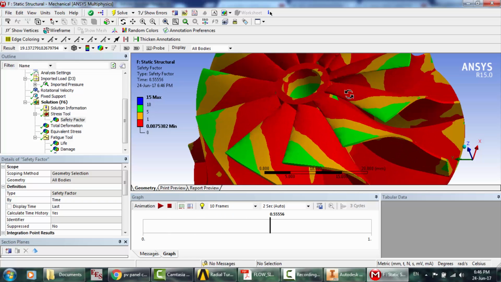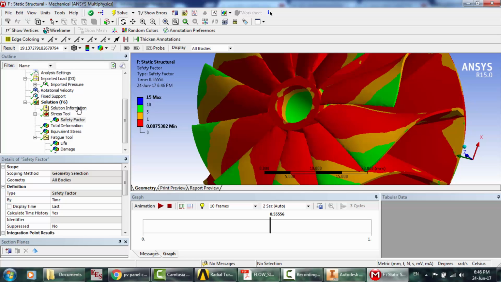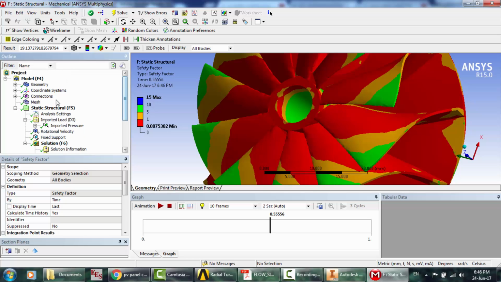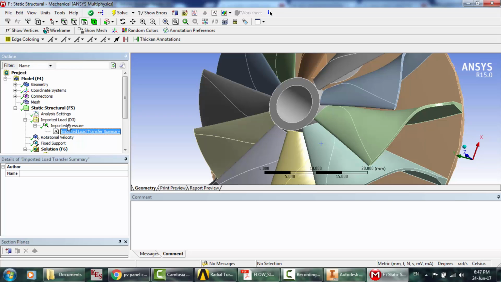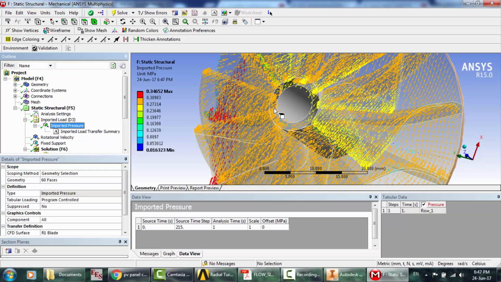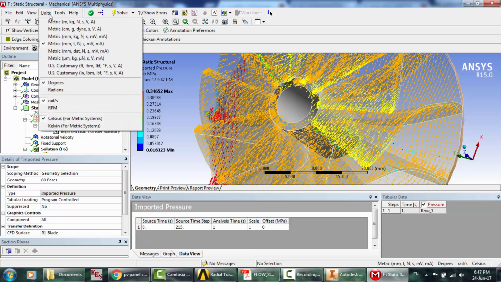So it's okay now, and here is the imported pressure. The imported pressure in megapascal. Yes, this is in megapascal in the units.